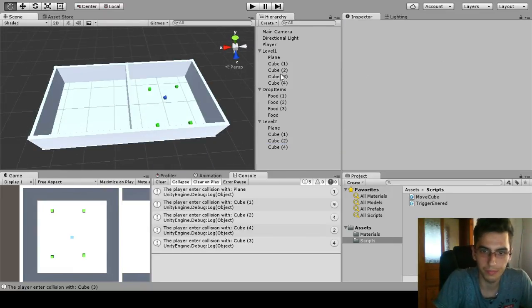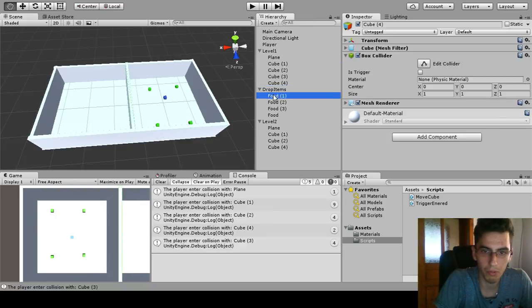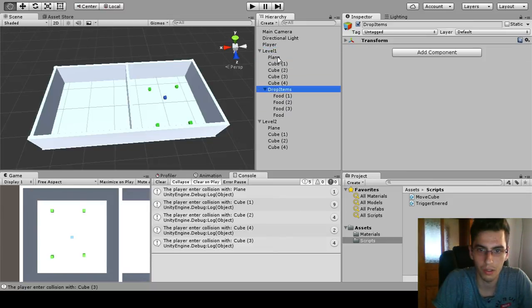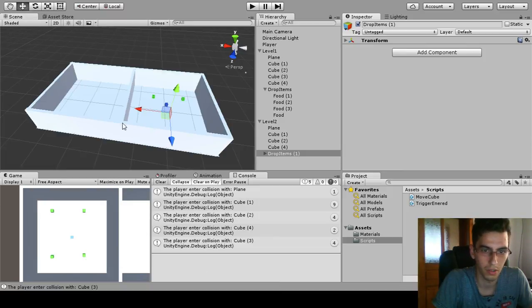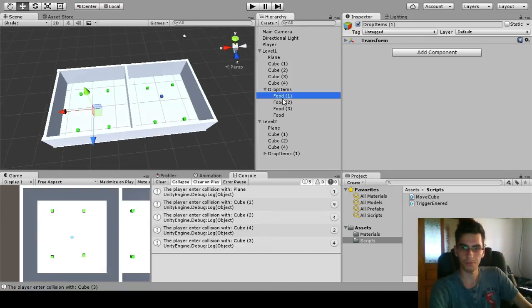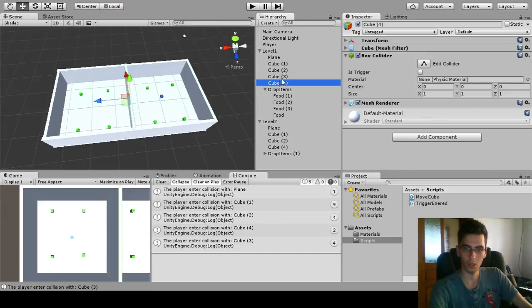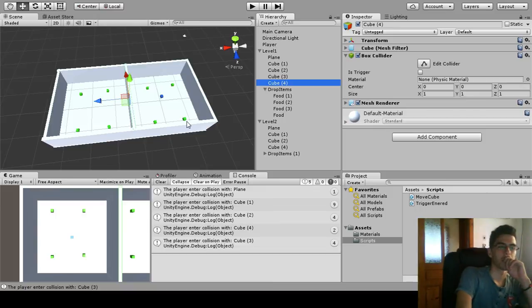and what I want to do here is, when the player eats all the food from the first level, and I'm actually going to add the drop items into level 1. I'm going to duplicate them and let's see if it's working. Add another food right here. Yep, it's working. So after we get all food from this drop item, I want to destroy this cube 4. Alright, so how can I do that?